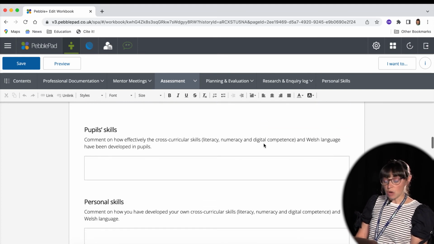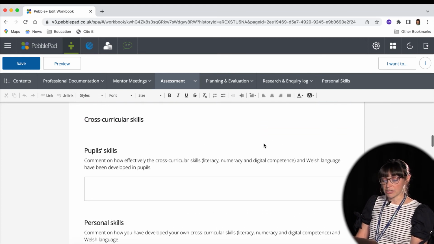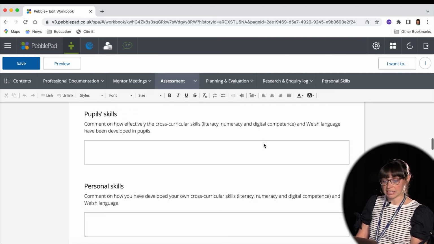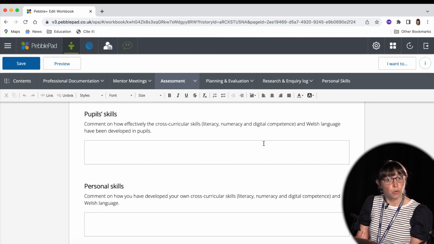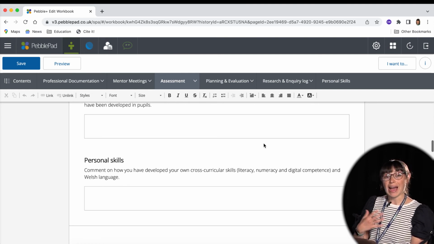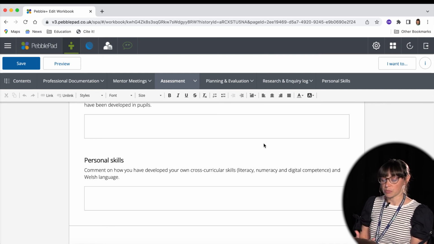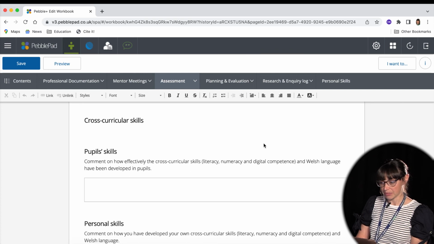Worth mentioning that you are also asked in the synthesis of progress to reflect on any gains that you've made in the cross-curricular skills. So you're asked to comment on how effectively the cross-curricular skills of literacy, numeracy and digital competence and Welsh language have been developed in your pupils, and also how you yourself have worked to develop your skills in those important cross-curricular areas.